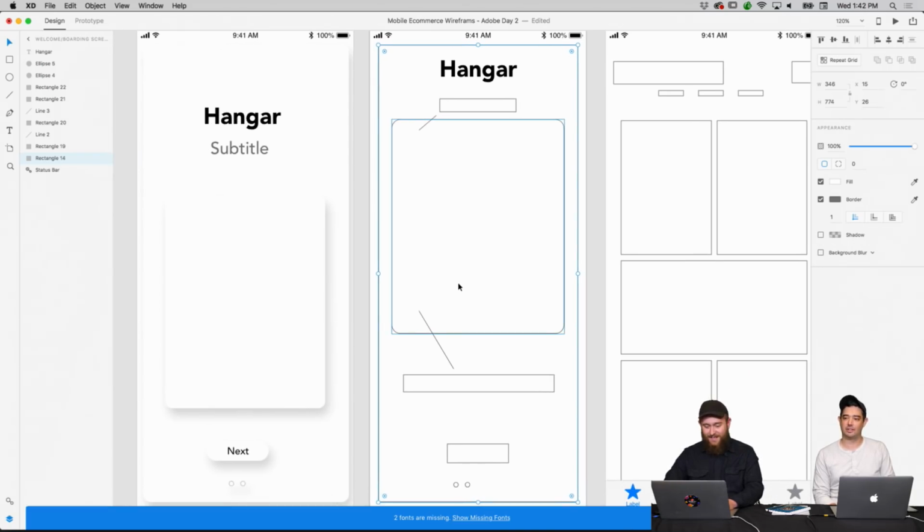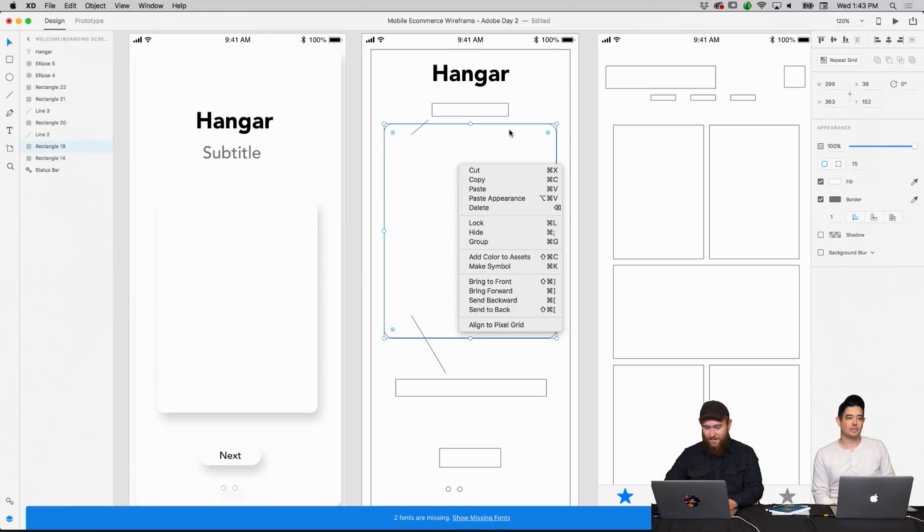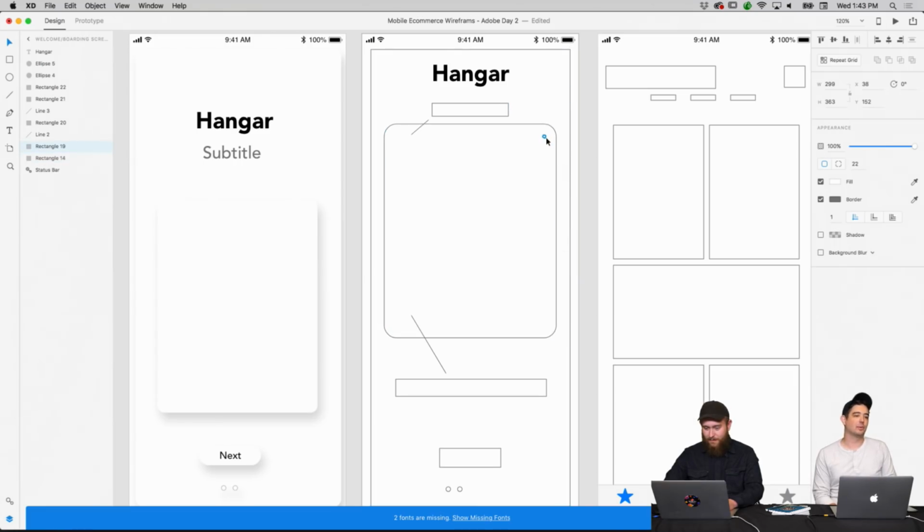Okay, so we got a couple slogan things coming in. Don't be threadbare. I think that one's pretty good. That one's good. A comfy hang for your garments. I like that. All right.